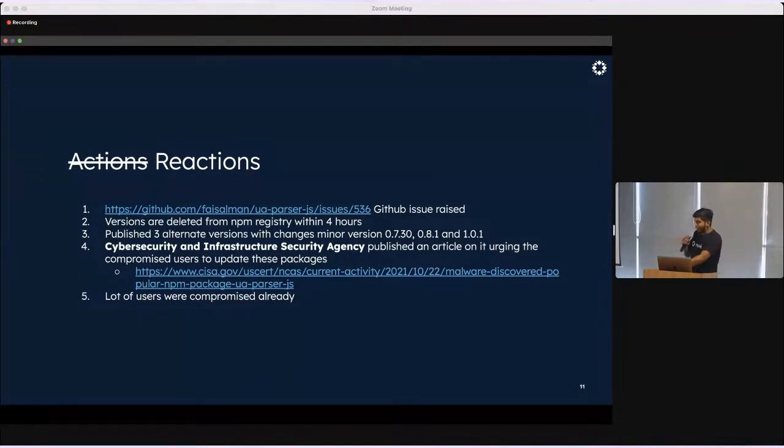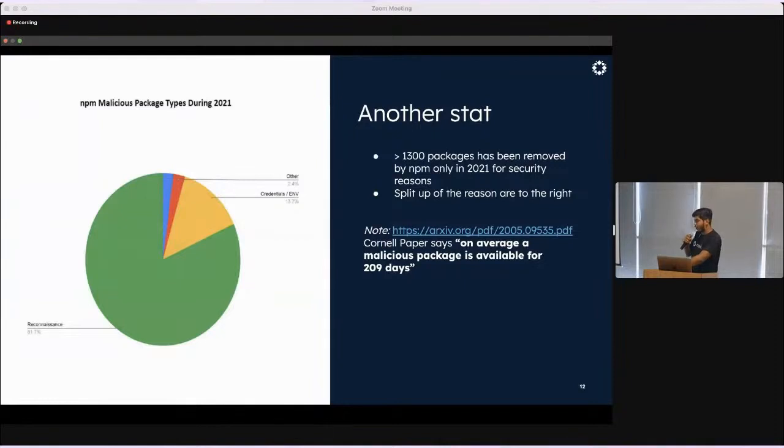Already there are a lot of people's machines which were compromised, right? So this is the end of the story. Now let's see what we could have done better. But before that, we'll take a look at the stats.